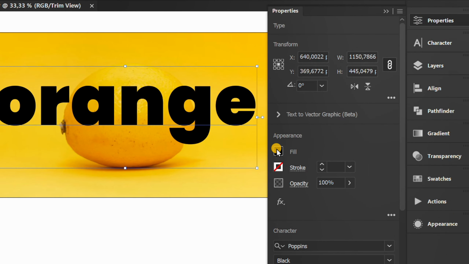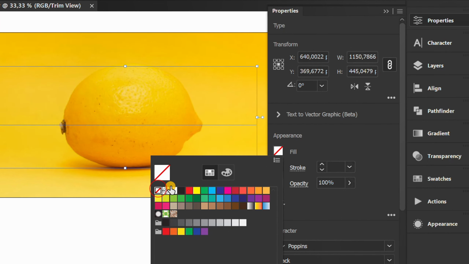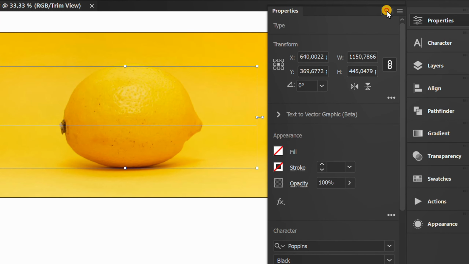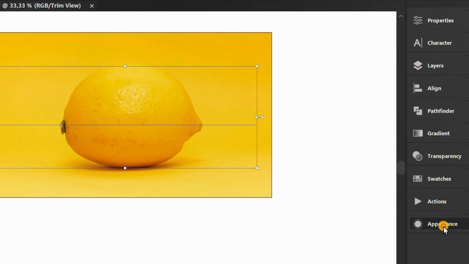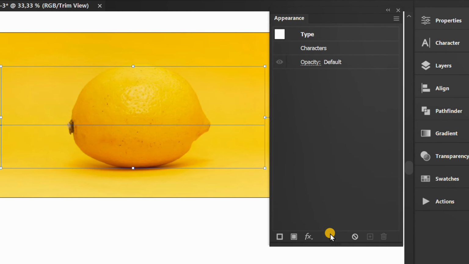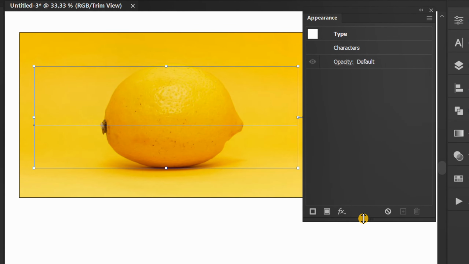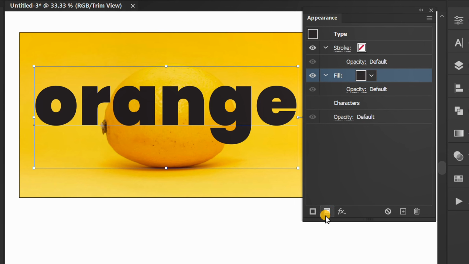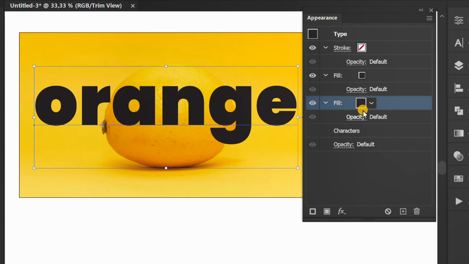Remove fill color. Prepare appearance panel. Add new fill 2 pieces. Change this color.